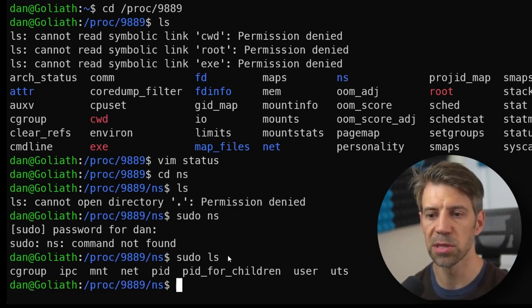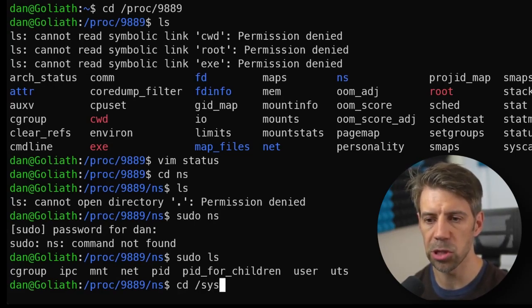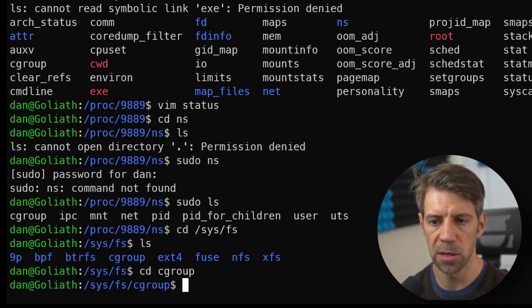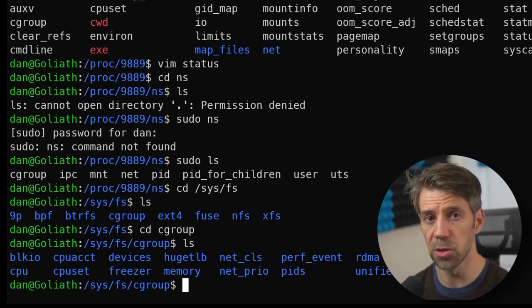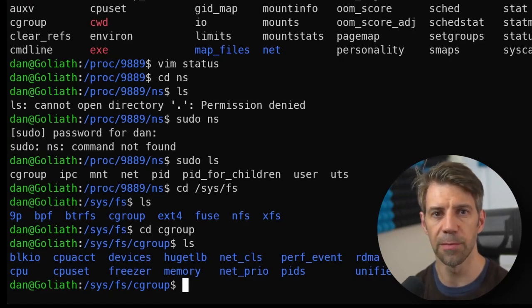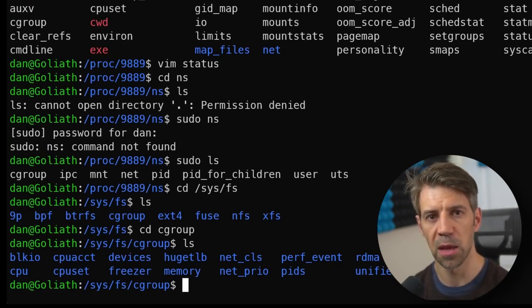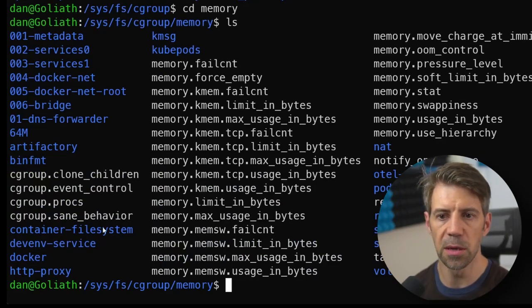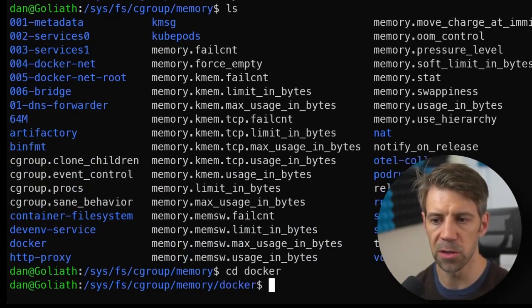Another thing is called cgroups. Now, if we go to a directory called sysfs, we've got a cgroup folder. What a cgroup does is it allows you to manage resources like memory and CPU, so it can limit those resources, it can prioritize those resources, and that's how Docker does that for containers. If we go into memory, then there's actually a directory called docker as well. So let's go into docker.